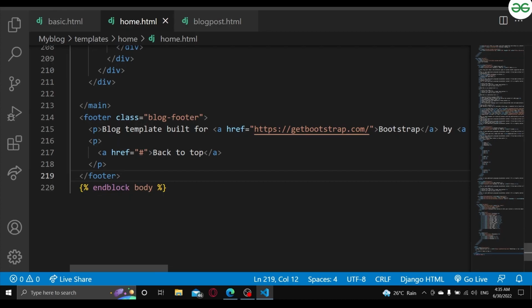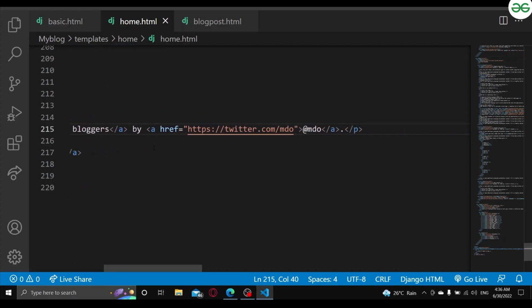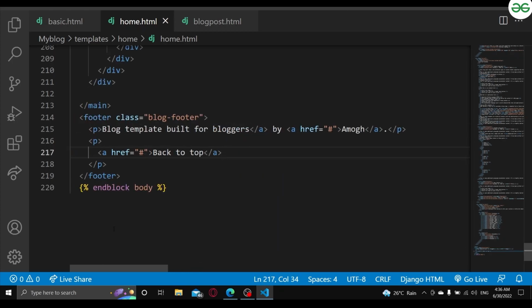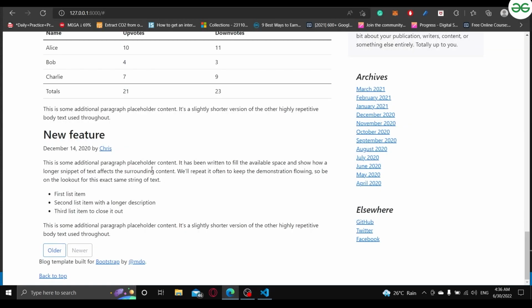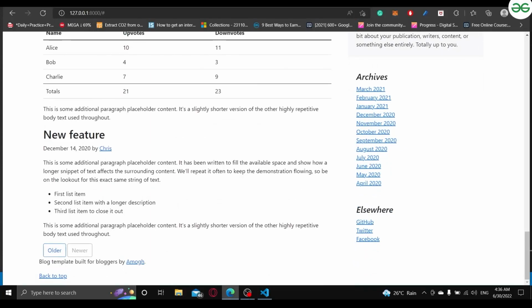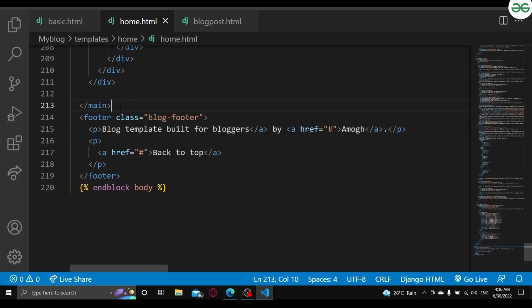Blog template built for Bootstrap. No, it's not built for Bootstrap. It's built for bloggers. By okay, where he has added his Twitter account also. I'm not adding anything. I will change the name. Right now, we just want to use the front end, so I'm really not into doing all the changes and editing. Just focusing here.